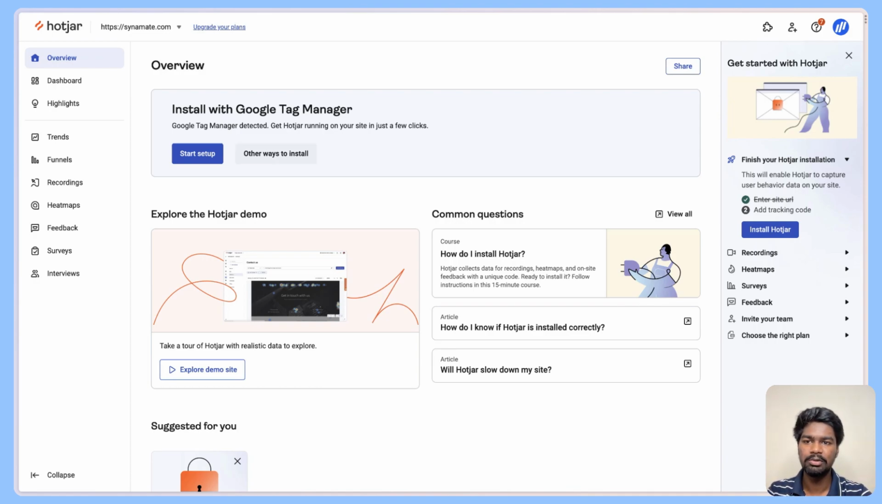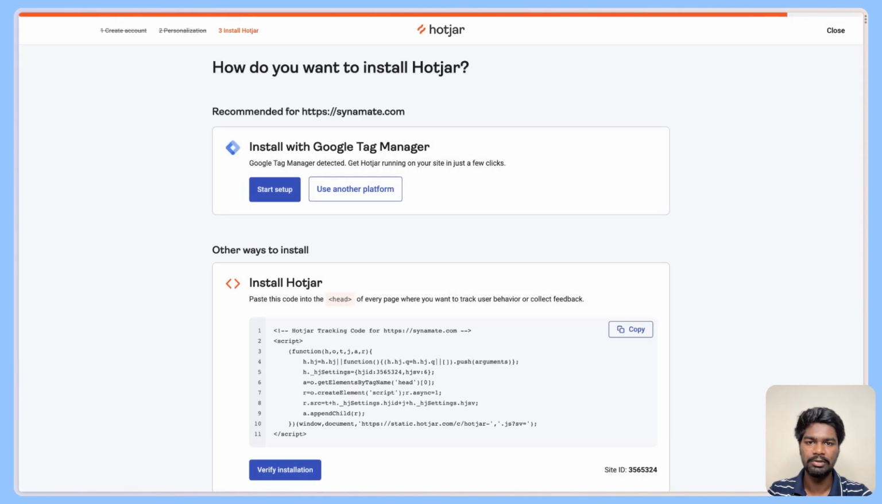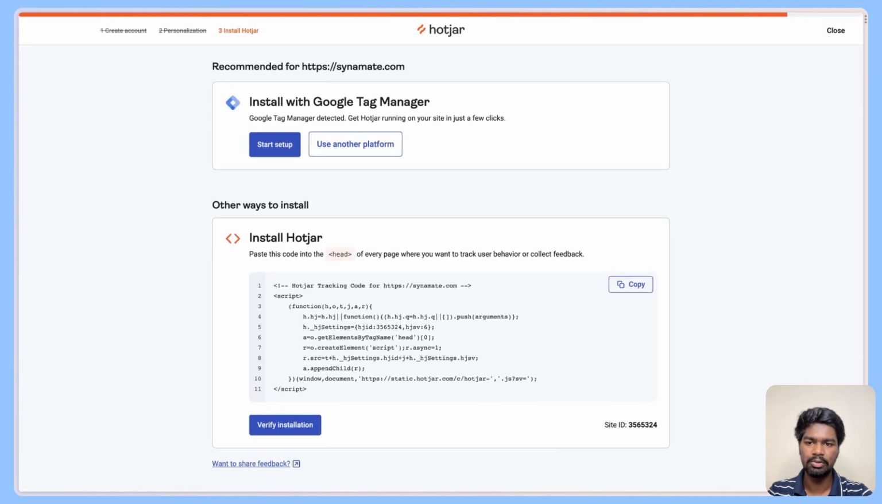Here it says install with Google Tag Manager. If you have Google Tag Manager, you can just directly start setup over here. But if you are not using Google Tag Manager, then you can simply click on other ways to install. So I'll click on other ways to install, and if I scroll down, it says install Hotjar, and it'll give me a code for this. So I just need to click on copy this code.